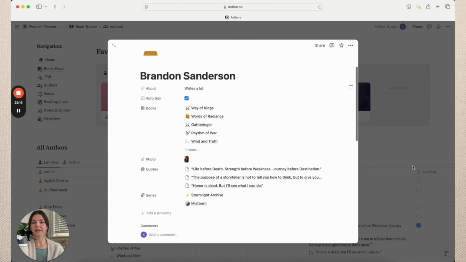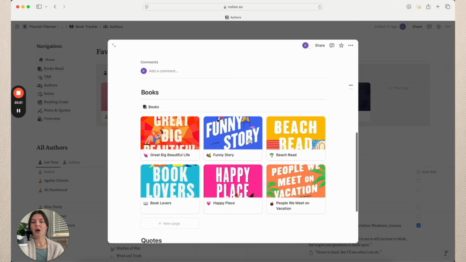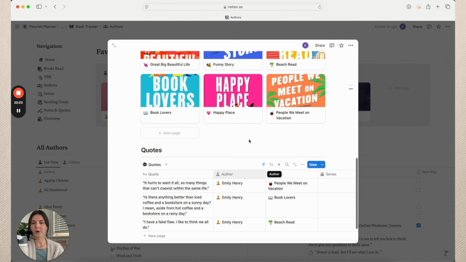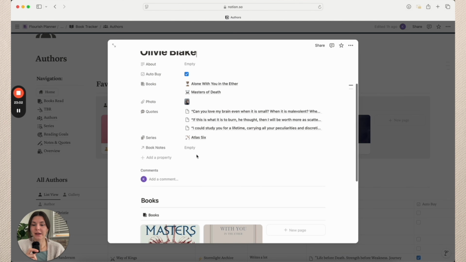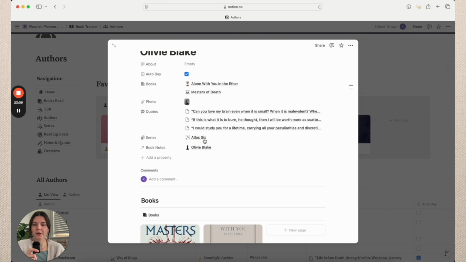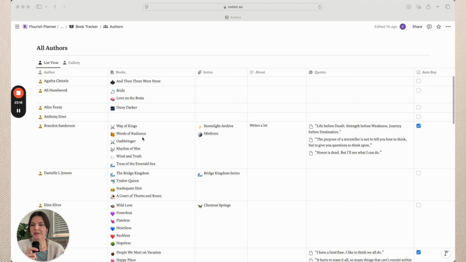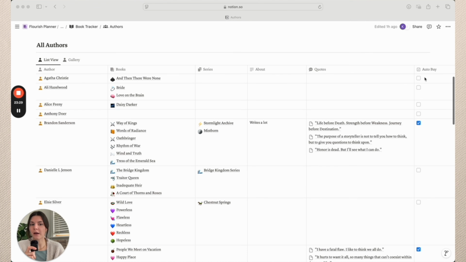So I just love seeing at a quick glance your favorite authors and all of their books and all of your favorite quotes by them. And you can also add in any notebooks that you have on a specific author. So I will get to notes in a second, but you can see I have an Olivie Blake notebook. And then just down here you have a classic list view of all of your authors really cleanly. You have the name in alphabetical order with their books, any series they have, about them, quotes, and whether or not they are an auto-buy author for you.